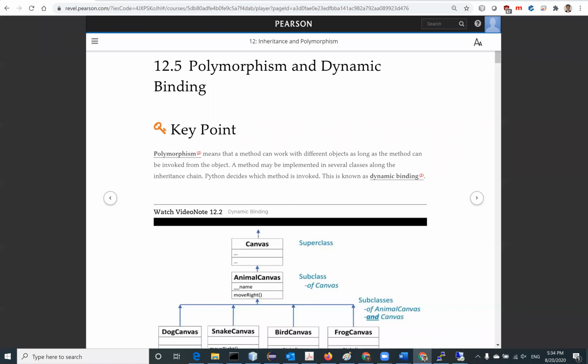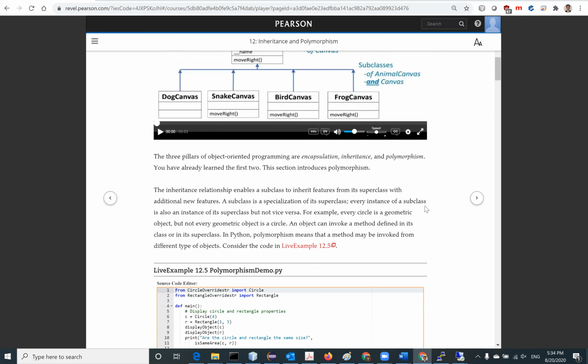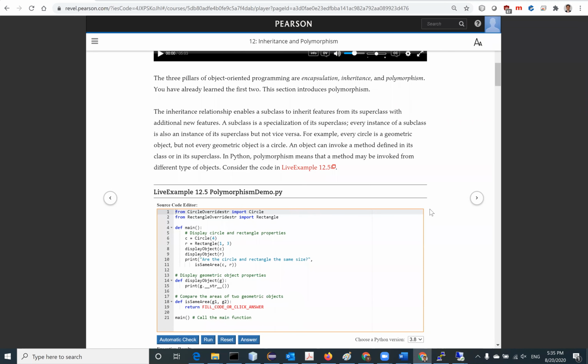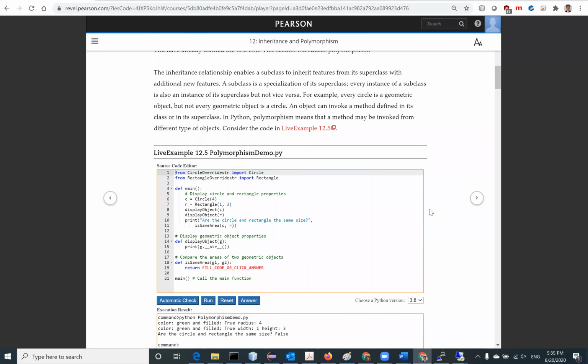Hello, in this video, we will introduce polymorphism and dynamic binding. Let's look at this example here. I'm going to write this code here.